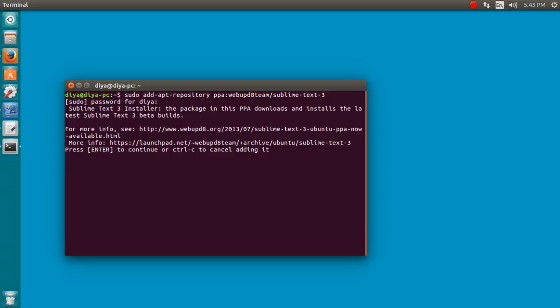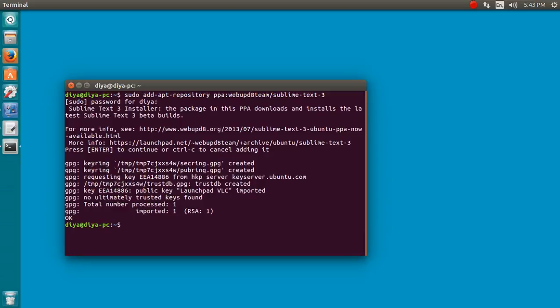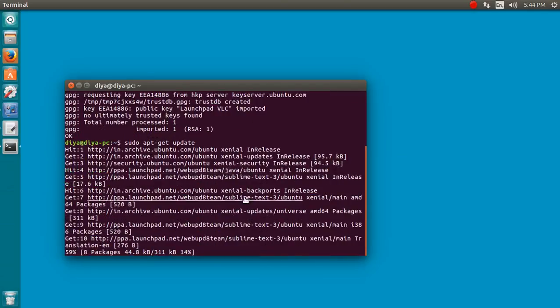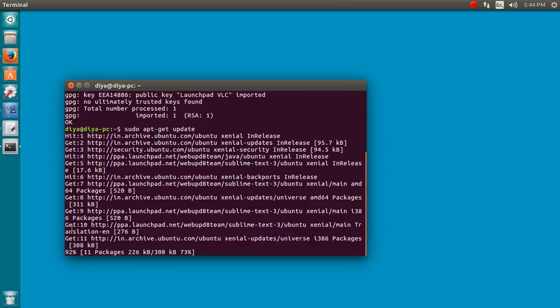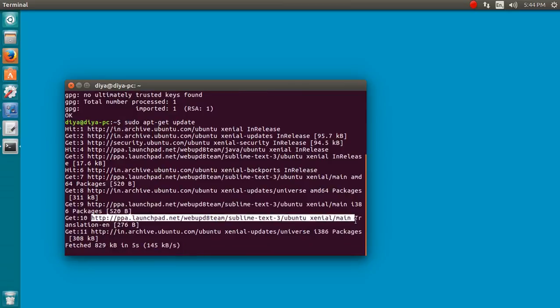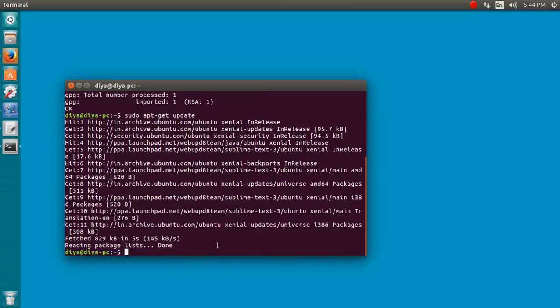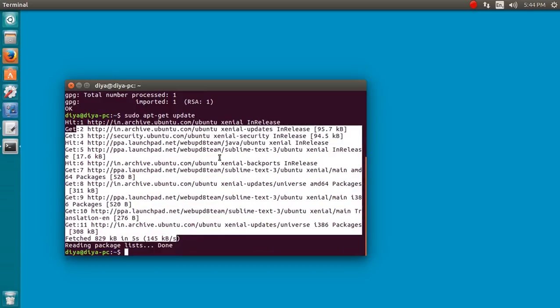Okay, it's asking me to confirm it. What I have done is add the repository to my computer. After adding the repository, I need to update my repository: sudo apt-get update. It will update my repository. For example, it's now getting all the links and the list for Sublime. You can see it over here. After getting all these lists, I will easily be able to download things from the internet.